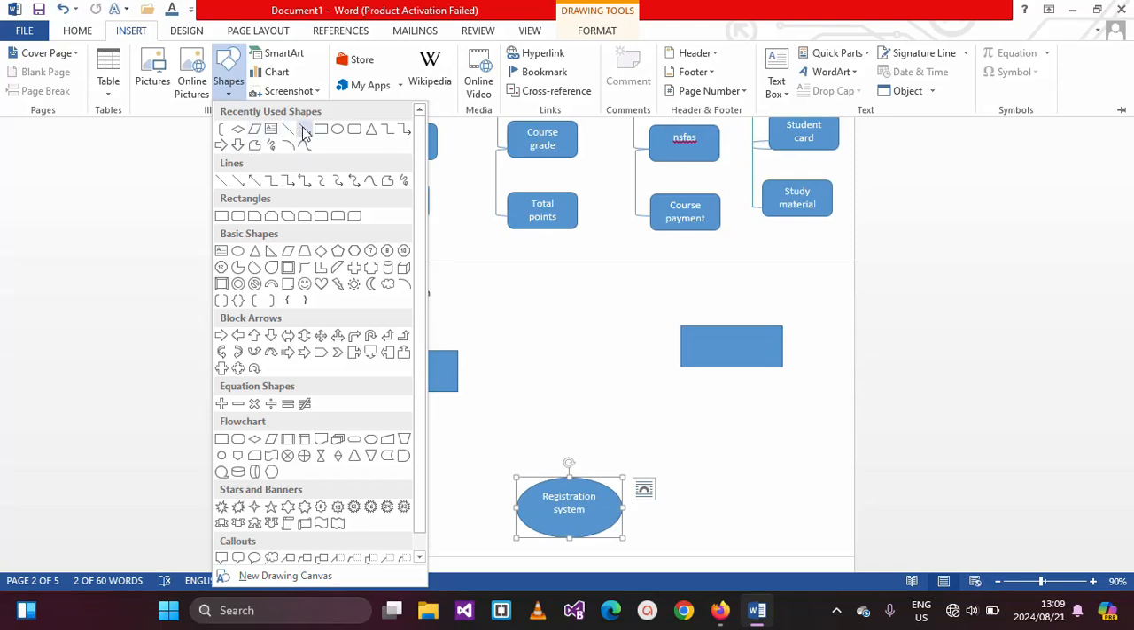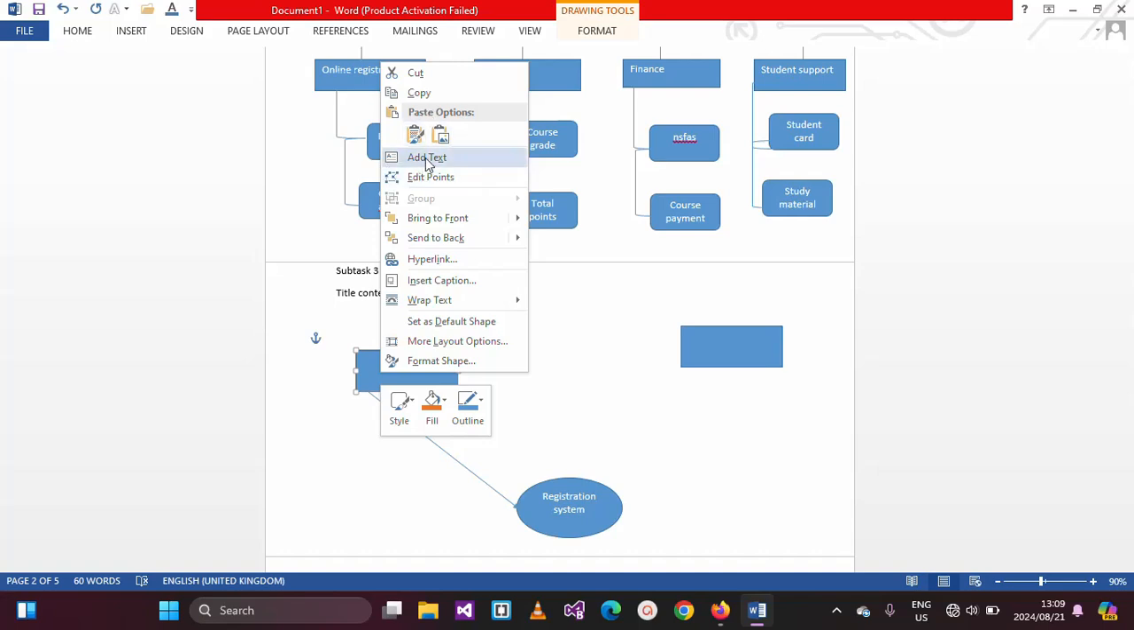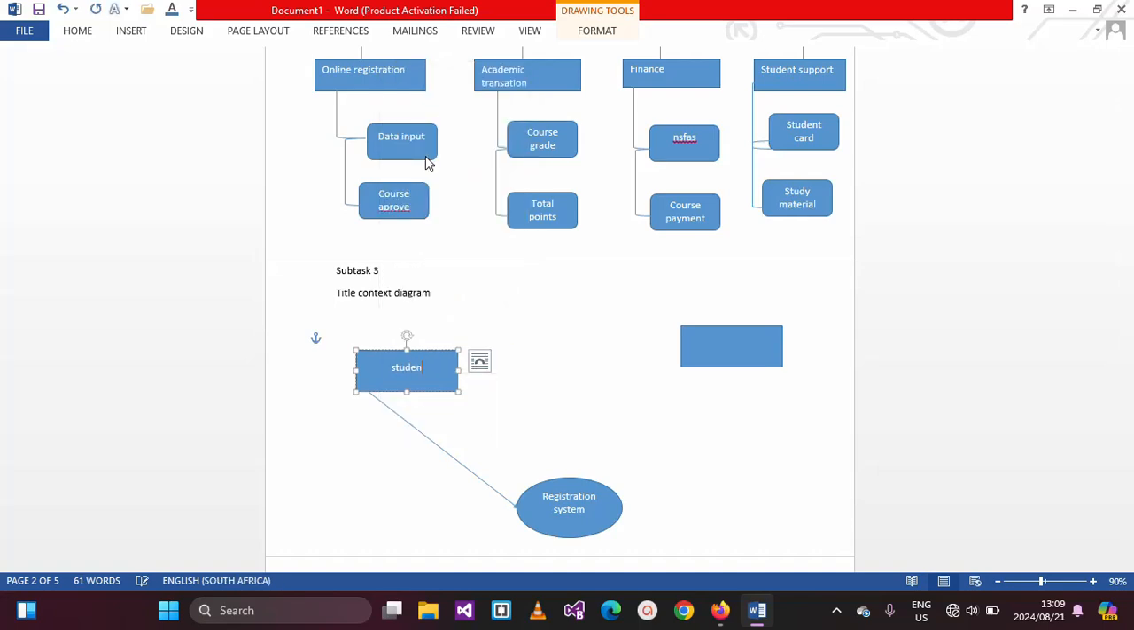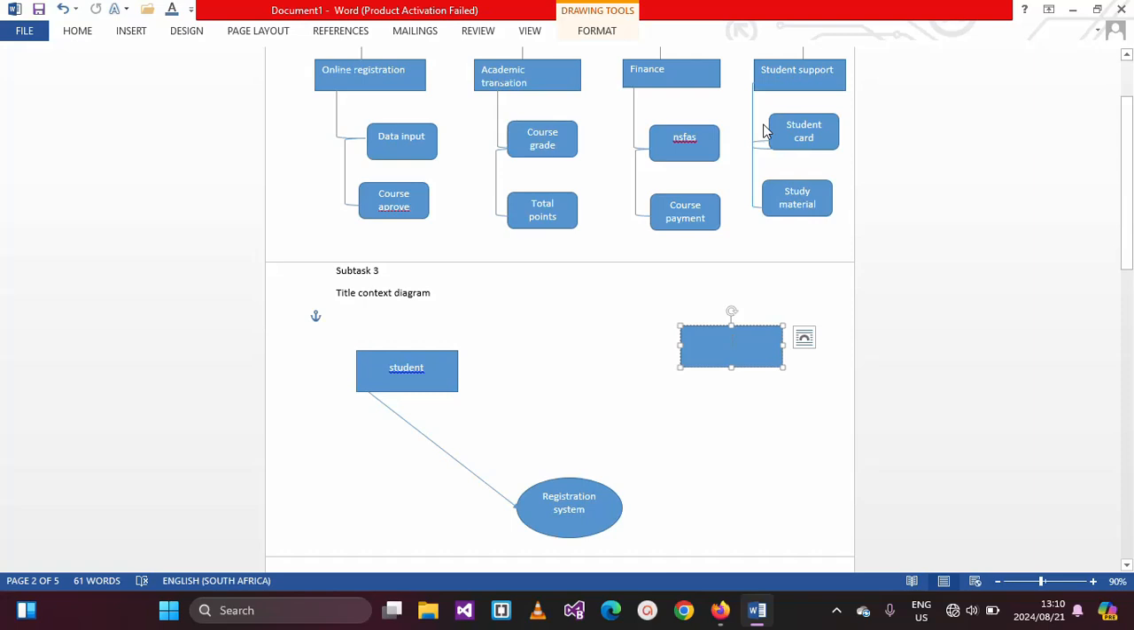Okay, let's say this one will come from the student, from the student to the registration system. Now let's say this one is for the student, and then let's say this one is for the faculty. We call them faculty, but for faculty the spelling is incorrect. Faculty officer, I think. Depending on your college, I don't know what you call them. I think it's faculty office or something like that.